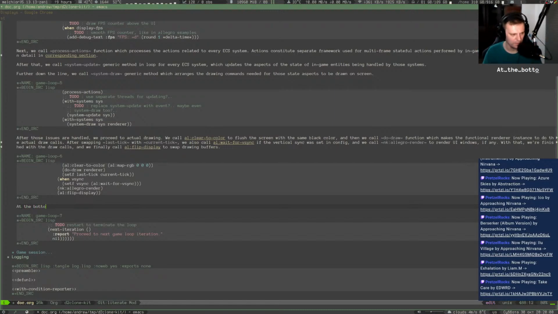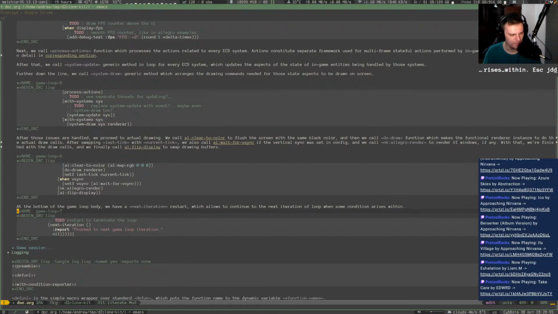At the bottom of the game loop body, we have next iteration restart, which allows to continue to the next iteration of the game loop when some condition arises within. I think I'm duplicating myself. Yep, something like that.